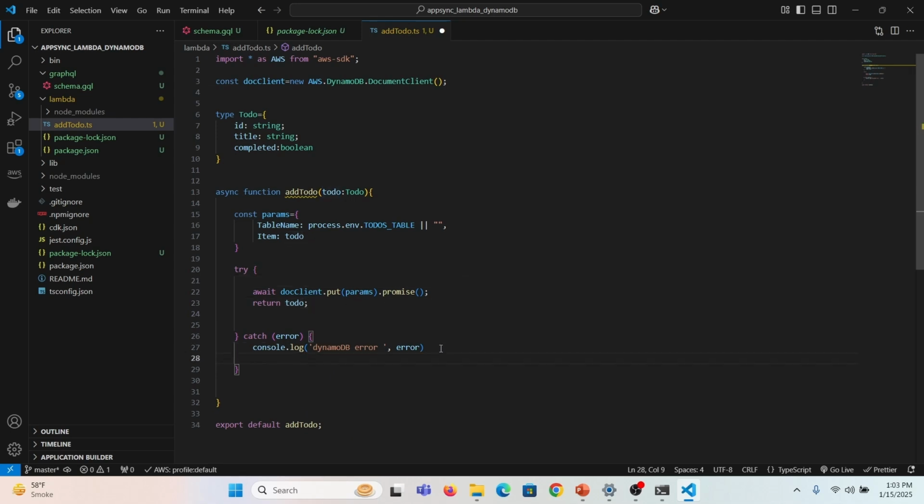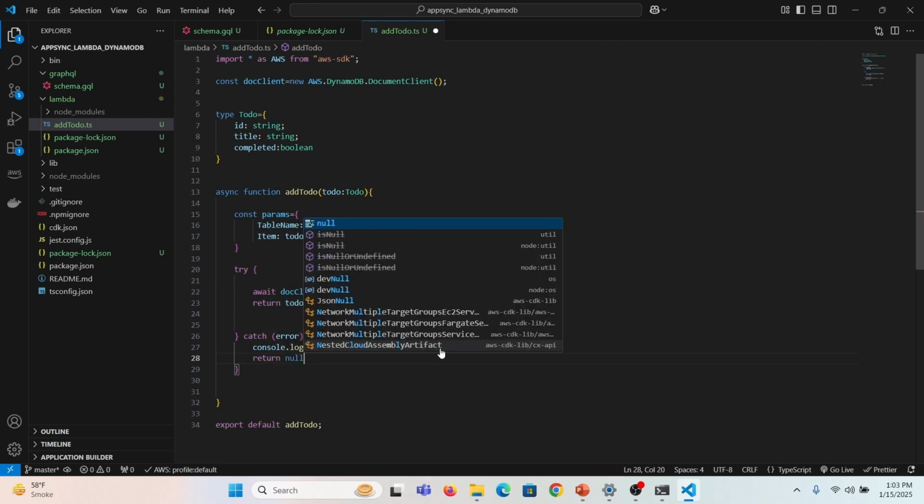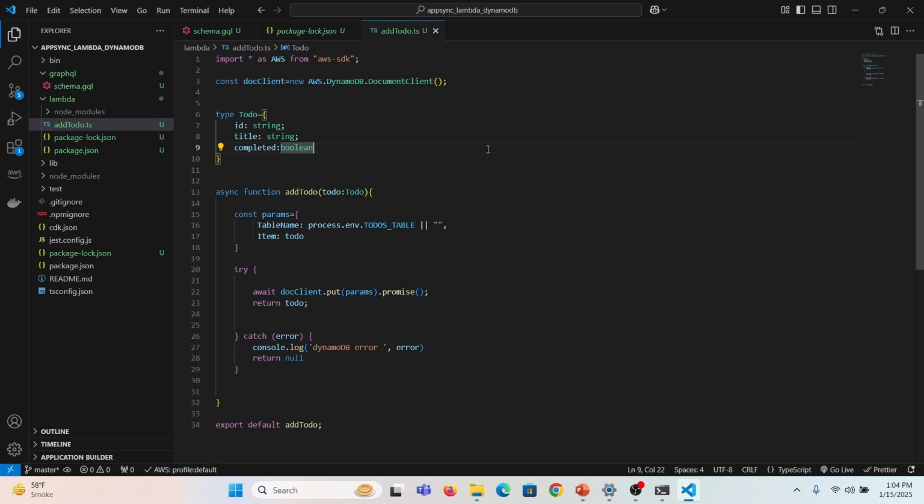And this one will return null. Let me explain the whole code again. First, we need to add the AWS SDK library into our add to do file. Then we need to create our document client to interact with our database, DynamoDB.